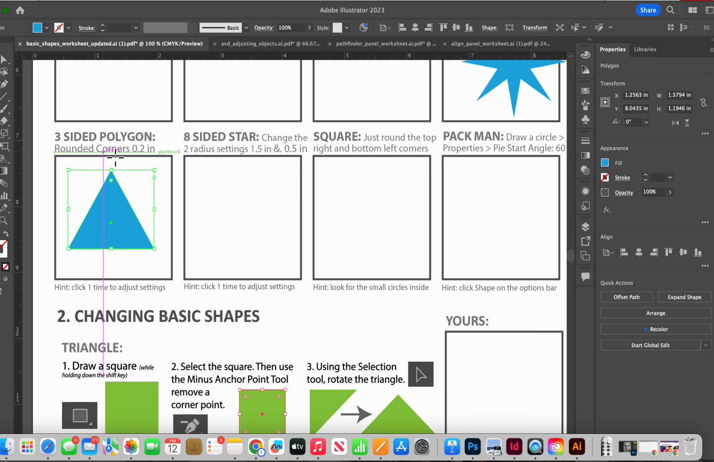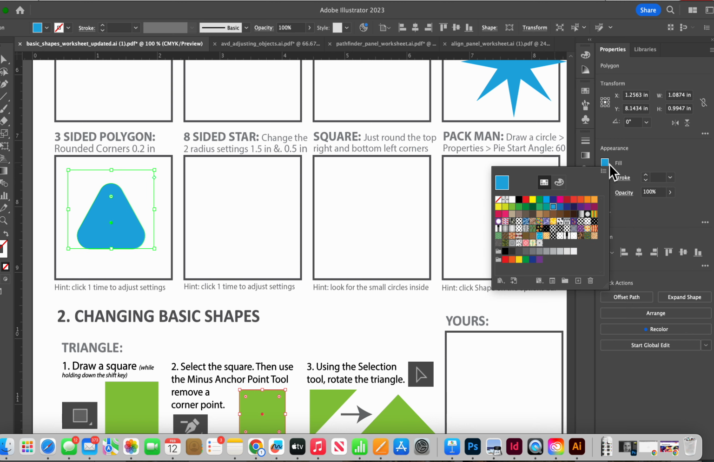Okay, I need the corners to be 0.2 inches. So I'm going to find the circle and see my curve on the bottom, and I'm going to take it down until it says 0.2. There it is, 0.2, done. Okay, again, I don't want the same color. Use all your different colors.